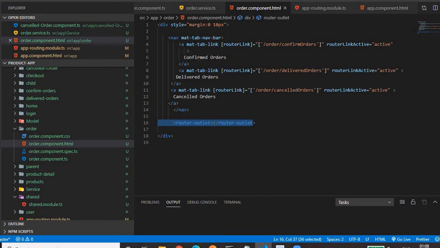Like if we click on the confirm order tab, whatever is written in confirm order component.html, that will be rendered within this router outlet, and whatever we have written in deliver order, when it is clicked, that will be rendered here. If we click on the cancel order, whatever is in the cancel order.html will be rendered in router outlet. So here we are routing, so that's why we need a router outlet for this.